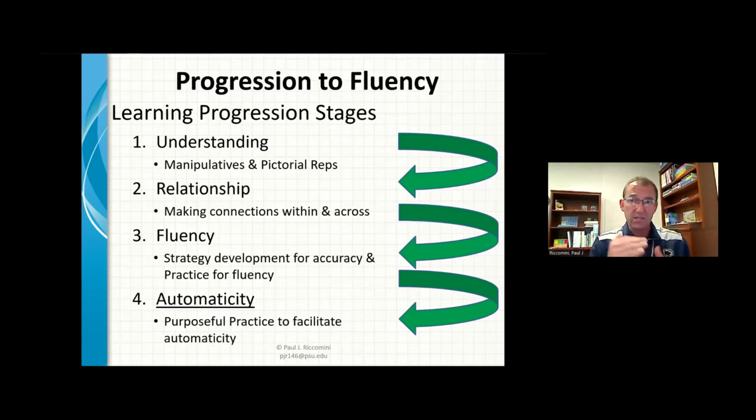Automaticity. This is the last stage. So hopefully there was something in there about the last stage. We don't want to rush this stage. It comes out of fluency, but it doesn't necessarily happen automatically. We need to have that purposeful practice.